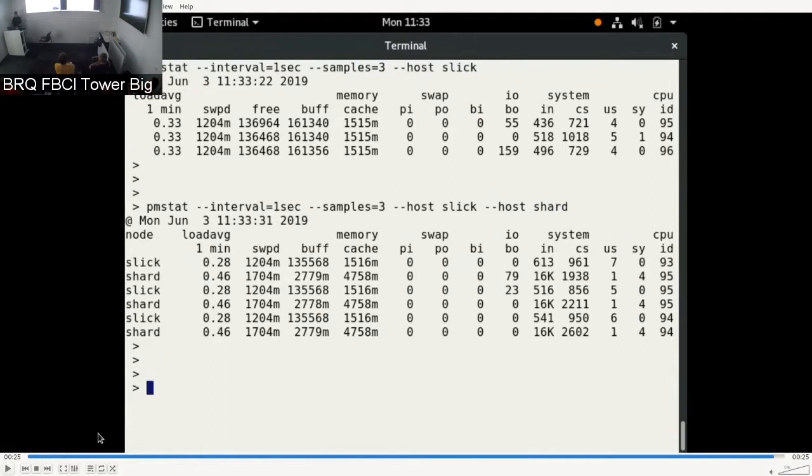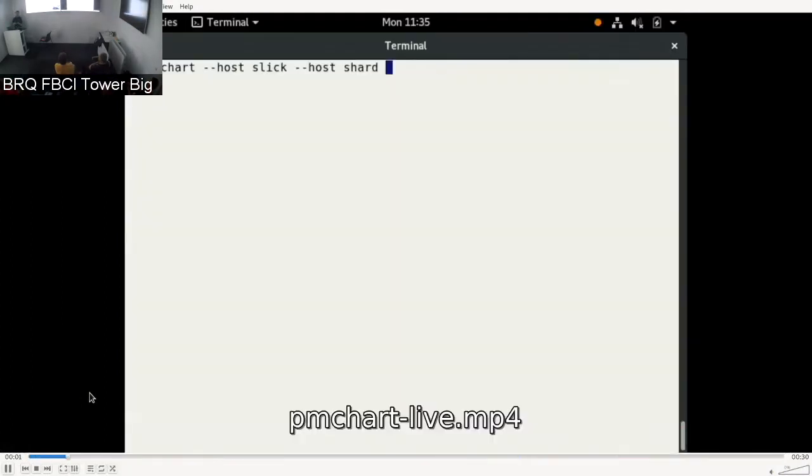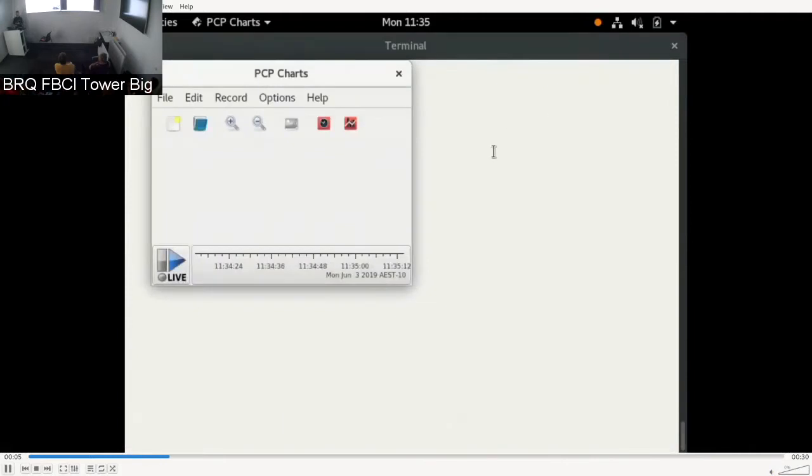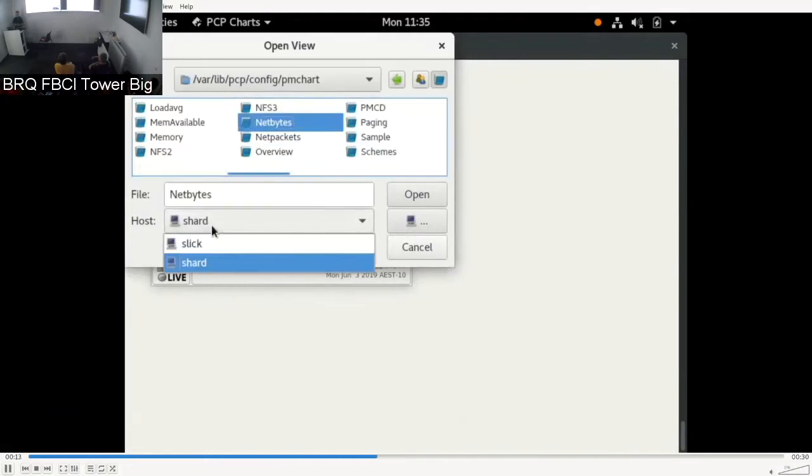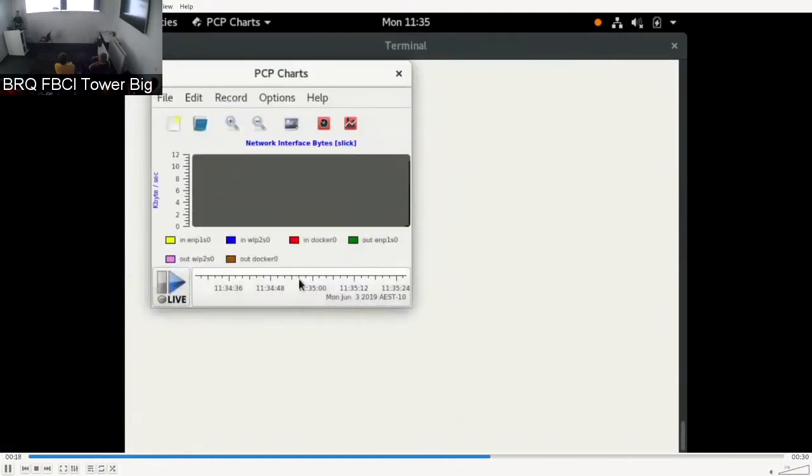Right, that's PMStat. All right, so we'll keep going up our chain of PCP tools. PCP has some graphical user interface tools as well, like desktop applications. The most useful one is PMChart. This example is just showing PMChart with a couple of live hosts, I think, yep, Slick and Shard, and showing how you'd go about creating a chart.